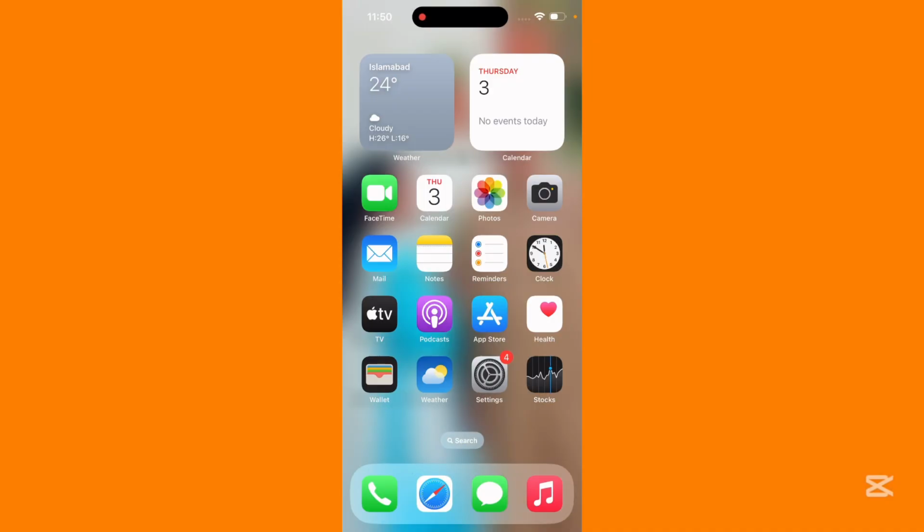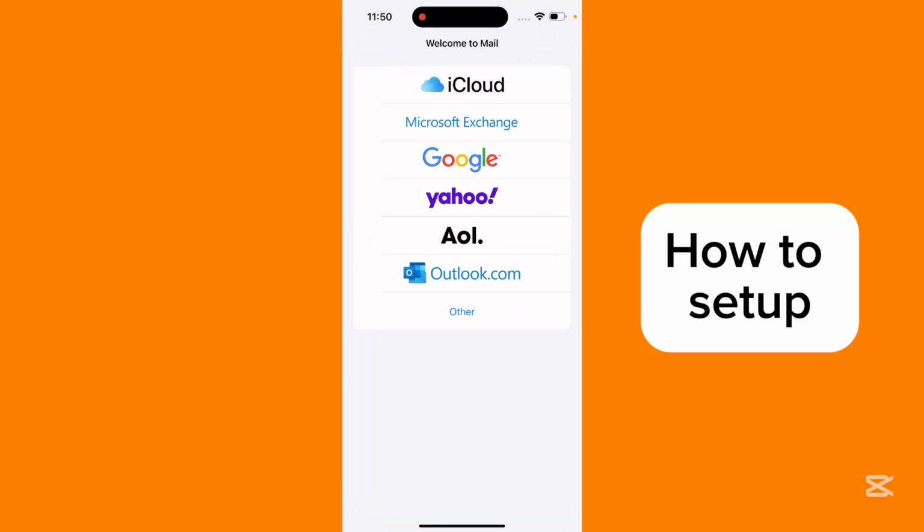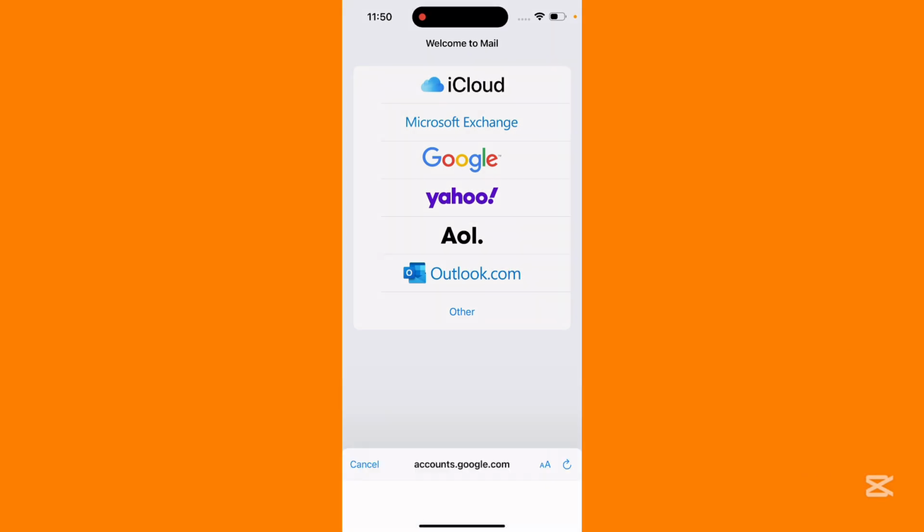In this video, I will teach you how you can set up your mailbox in the iPhone and how you can use that. So first, here you have many options. You can see that I will just go with Google. You can log in with any of these options.